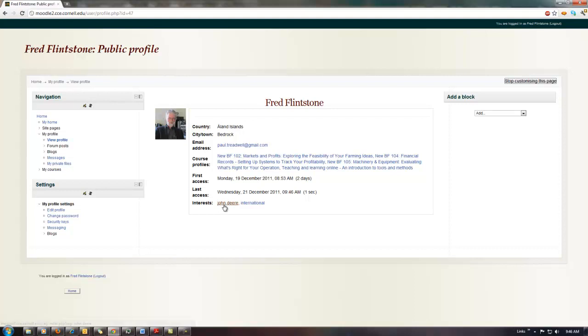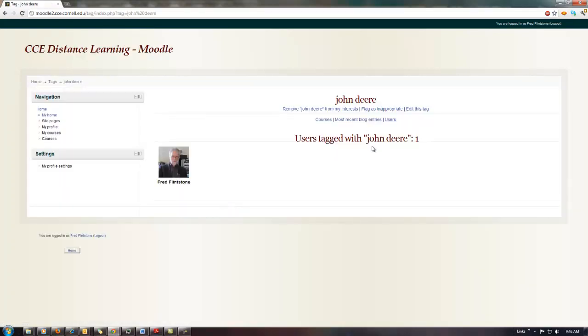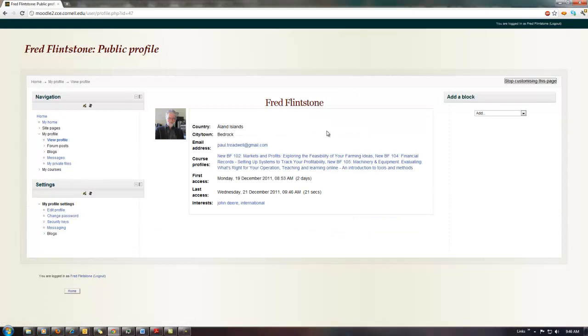So now if I click on this interest, John Deere for instance, it will show me all users who are interested in that topic or have identified themselves as having an interest in that topic. At this point I'm the only one, but were there other people I could find them, click on their pictures and see their profile information.